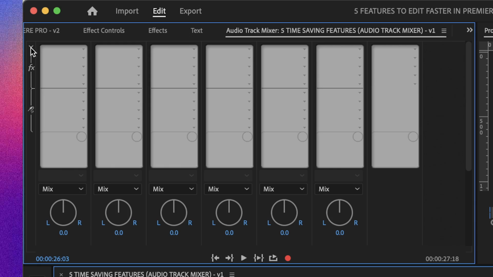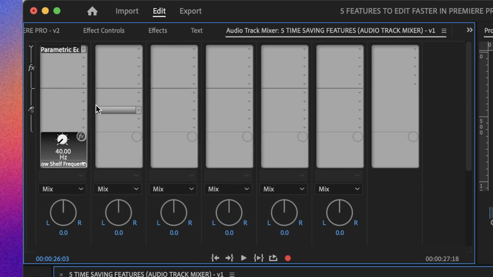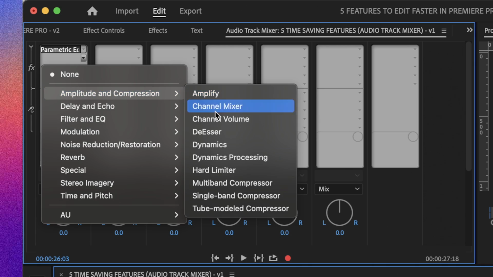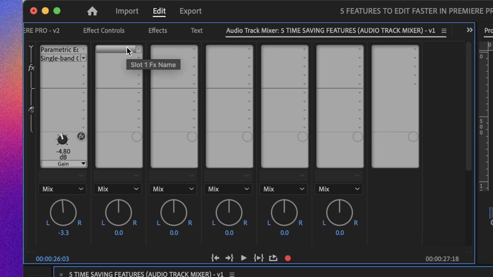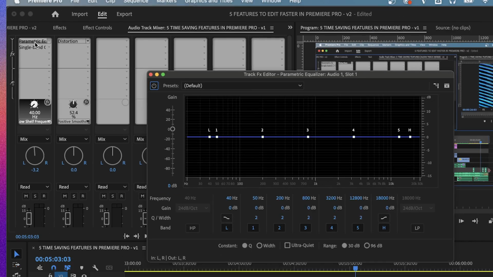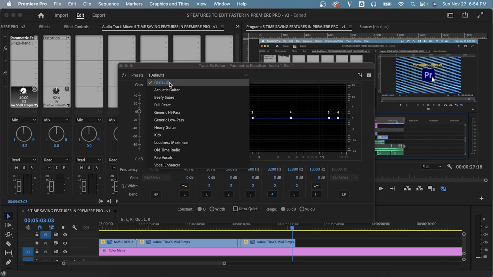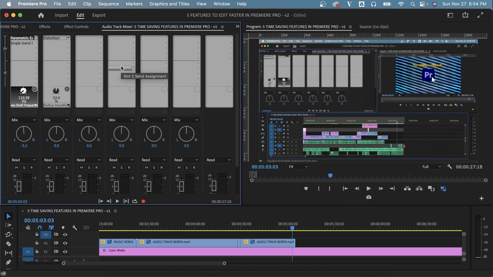Now, if we go to this drop-down menu, we can start adding effects here as we would from the effects panel. Now, we can put a single band compressor on, we can lower the gain, we can pan left and right, and then we can also go into audio track 2 and start picking the effects that we want to be applied to our second audio track. Now, if you just double click on the effect, you can go into the normal menu and tweak it from there. So this is a great way to apply audio effects to individual tracks as a whole.